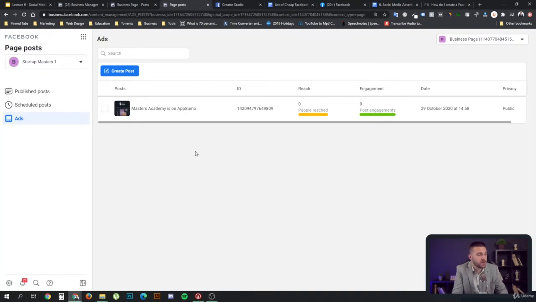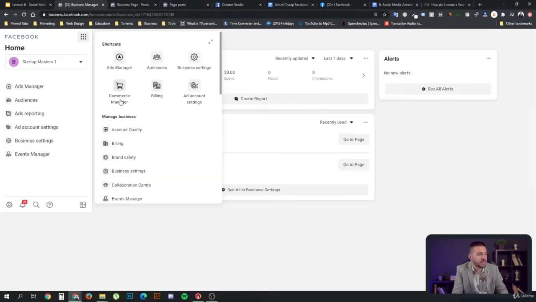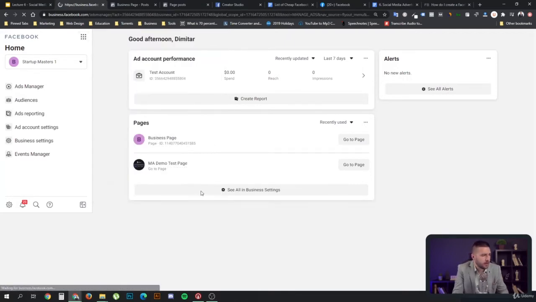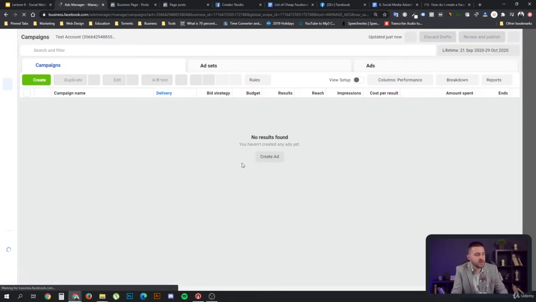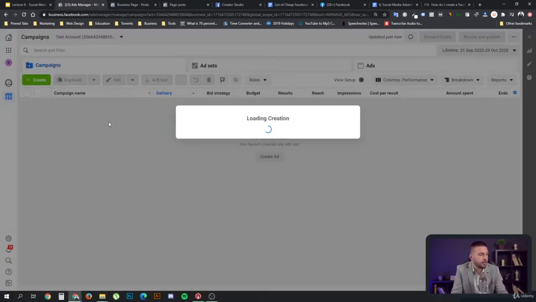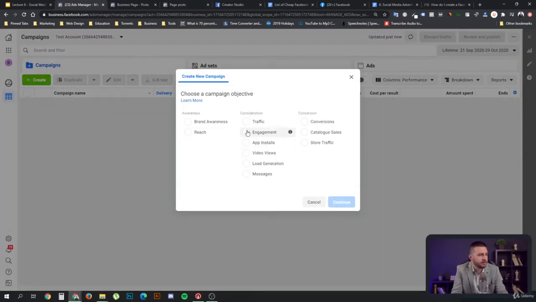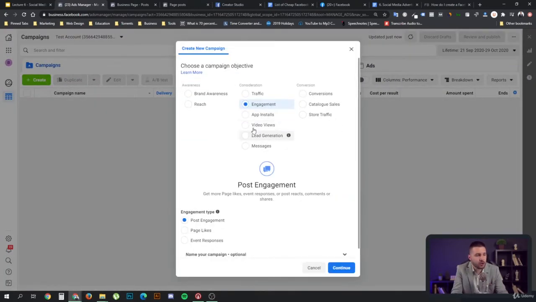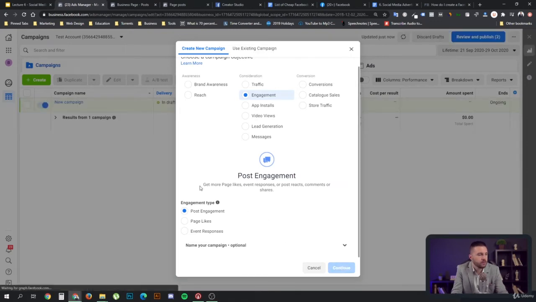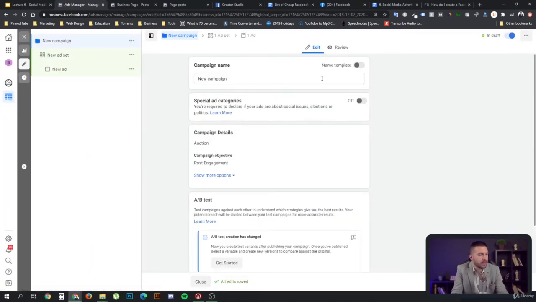Right, so the way this is done is you need to go back to Ads Manager, and inside of Ads Manager we are going to create a new campaign. We will select engagement as the objective, and we want to keep the post engagement objective over here, and we'll continue to create that campaign.